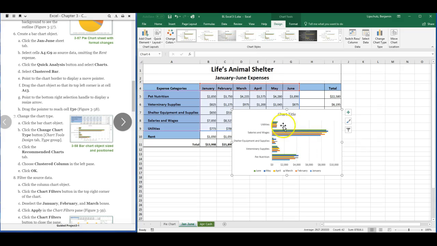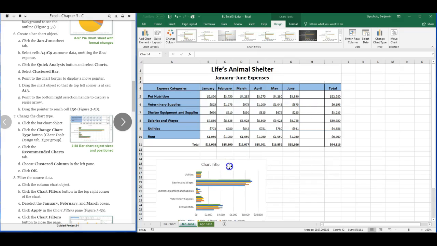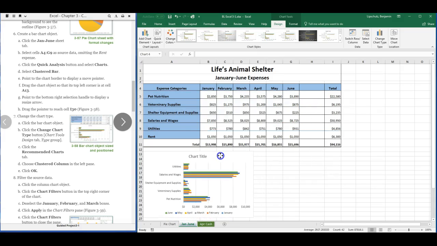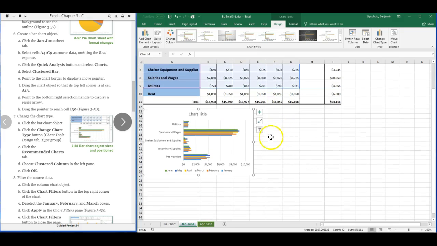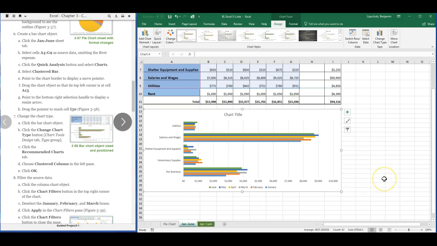Now we want this clustered bar chart. We're going to move it. We're going to drag it so it's down here, not the title itself, put the actual chart down here to A13. And we want to extend the range of the chart over to I30. And there we go.